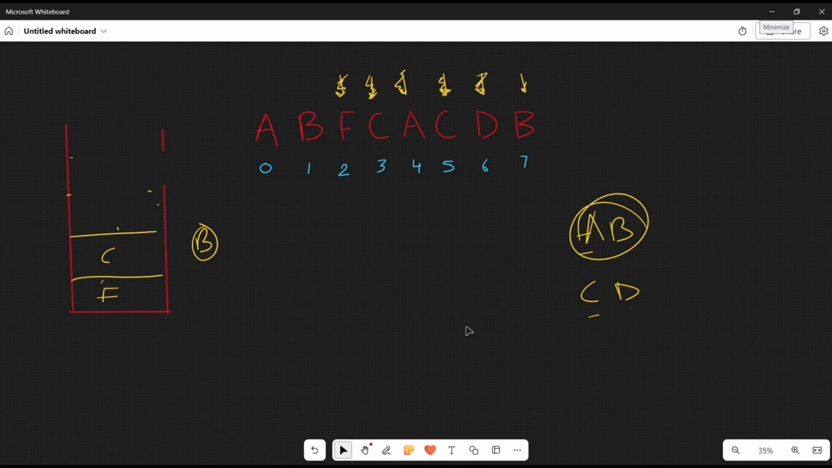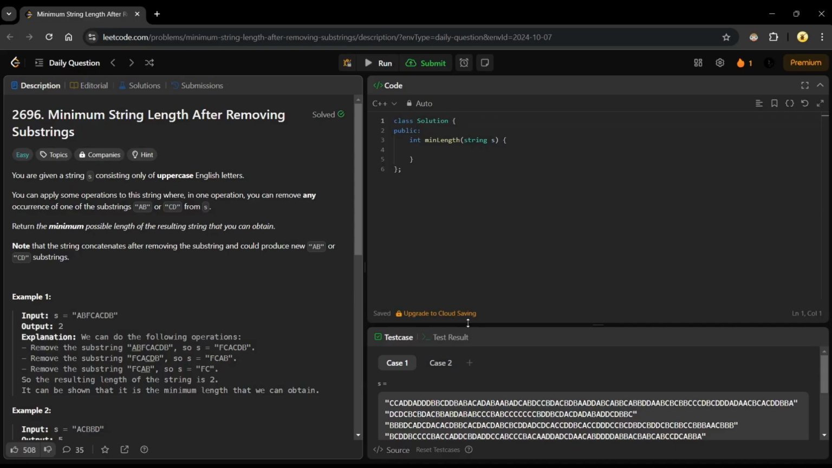And later, once you have reached the end, all you need to do is calculate the size of the stack and return your answer. So that is what is required. Now let's code the solution.